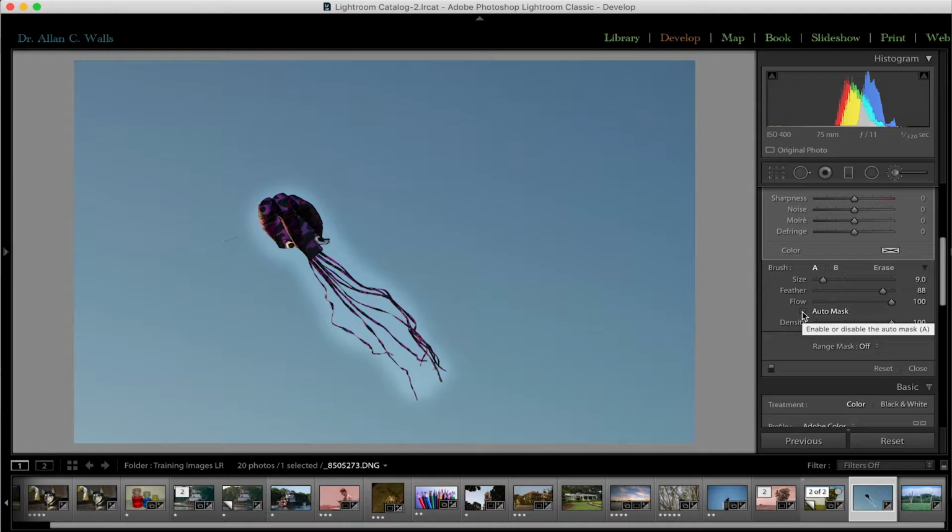Now, Auto Mask kind of can do this, but it doesn't do it nearly as well as doing it manually. And let me show you what I mean by that. At the bottom is this option for range mask. By default, it's off. But if you click on the drop down, you can either use color or luminance. Now, in this case, I could use either because every part of this kite is darker than the surrounding areas. So that would be one way to do it.